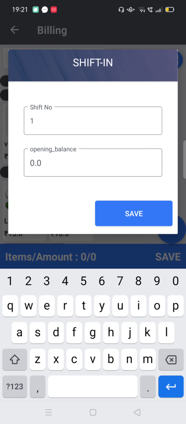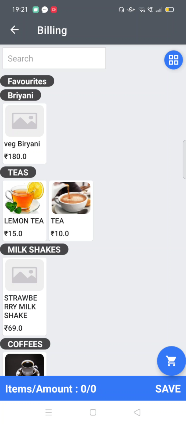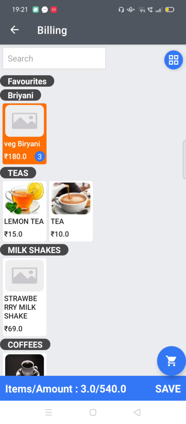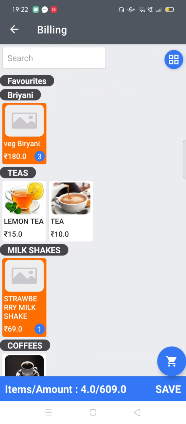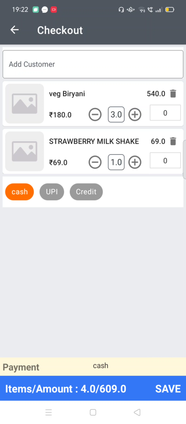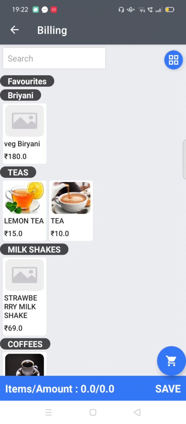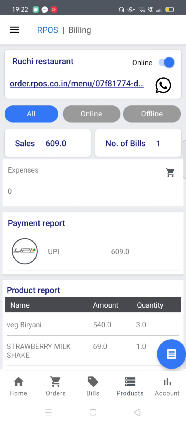I can directly go here, and whoever is sitting at the counter can log in with his name. Suppose the customer has picked up three veg biryanis and some strawberry milkshake. I can directly touch on this and go to the cart. If the customer is paying with UPI payments, I can straight away do the save.